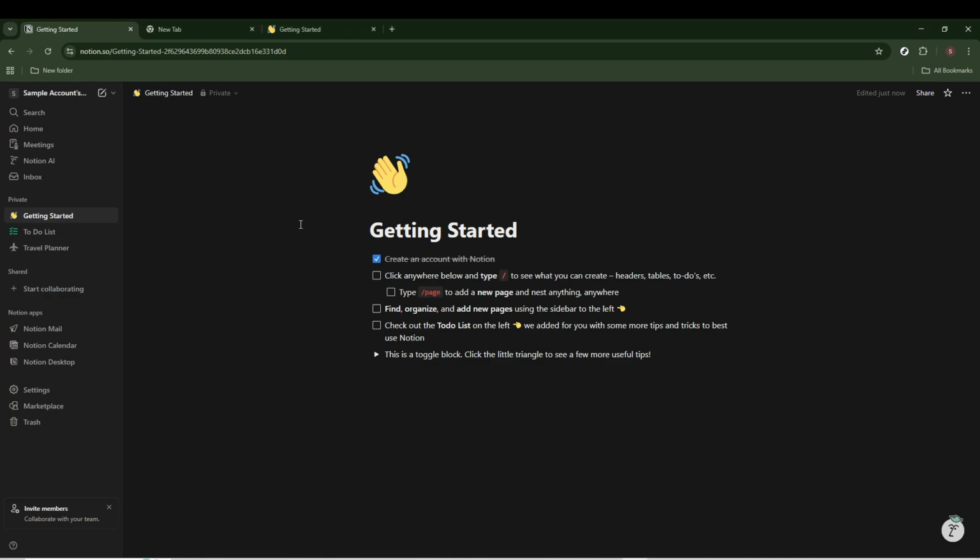In today's video, I'm going to teach you how to copy a Notion page to another account. This guide will walk you through the entire process in a clear and simple way, making it easy to move pages between different Notion workspaces. By the end of this tutorial, you will know how to transfer templates, dashboards, or full pages from one account to another without losing structure or content.